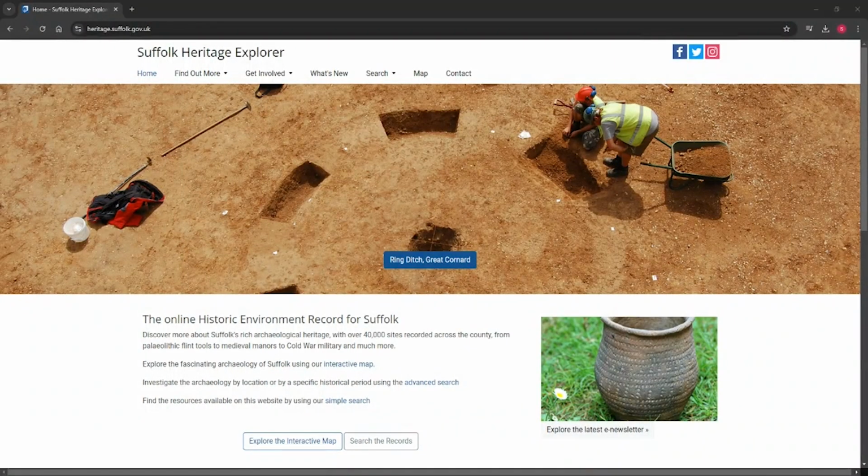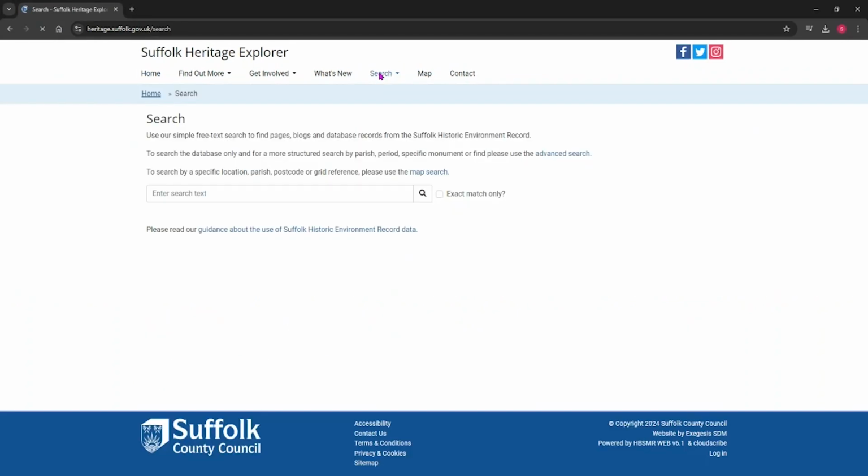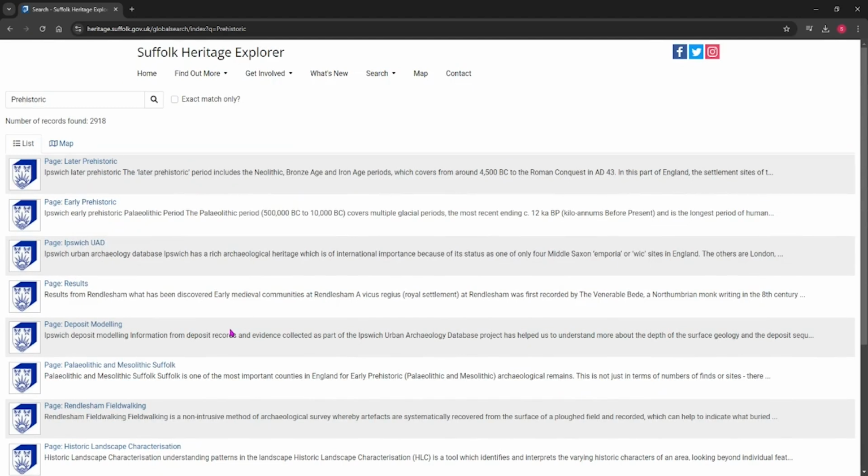This is the homepage of the Suffolk Heritage Explorer website. The online HER can be accessed via an interactive map or by a text search function, using these quick links on the homepage here or in the menu bar here. Click on Search on the menu bar. This brings up a simple keyword search which brings results from across the entire website. For example, if we search for prehistoric, the results show all the web pages with the keyword prehistoric. To perform an advanced search, hover over Search in the menu bar and select Advanced Search from the drop-down menu.